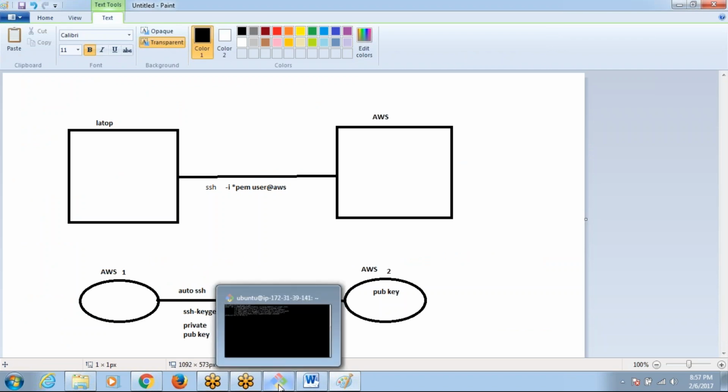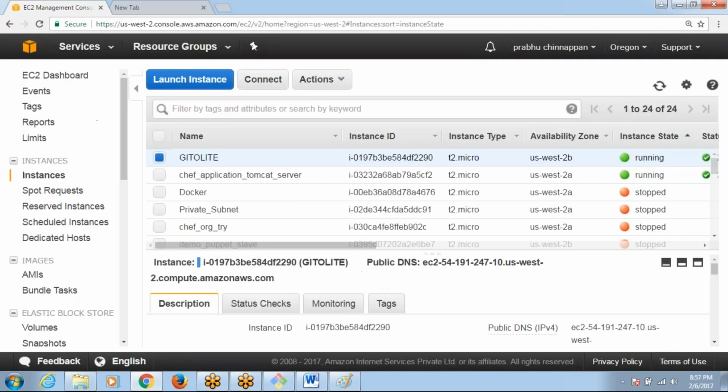Now, how to create this? We need two AWS instances, correct? This is Gitolite and this is the Chef application. The Gitolite server is going to be connecting with the Chef application Tomcat server. Don't get confused about the names. It is server A and server B. Server A is going to be connected to server B without giving the password. So this is our agenda.